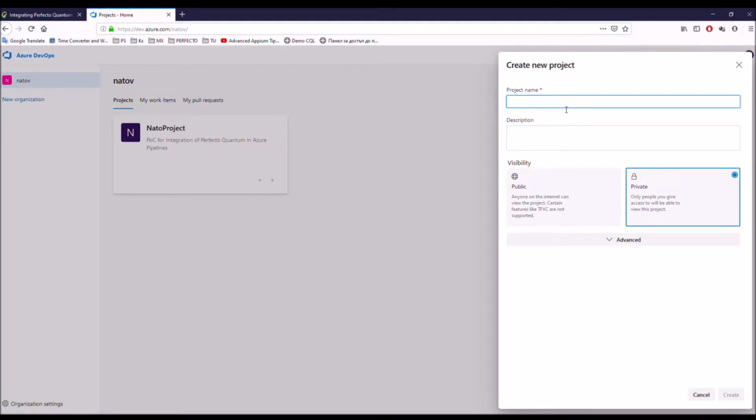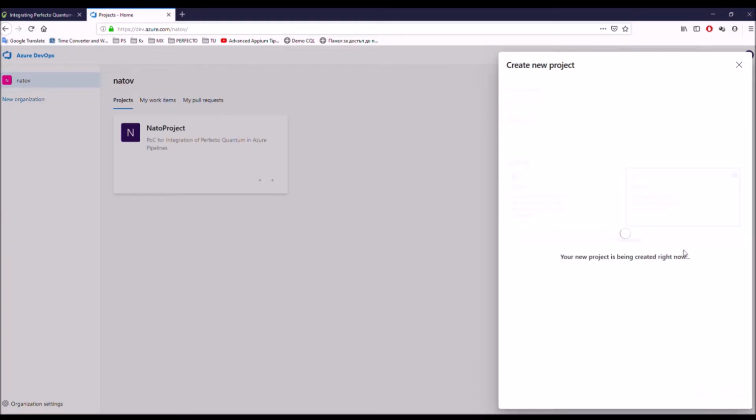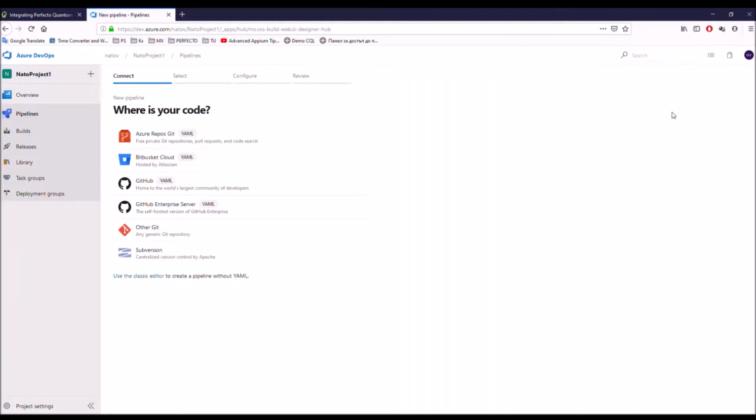I'll give it a name. And I'll set it as private. After the successful creation of the project, I get automatically directed to the pipelines.